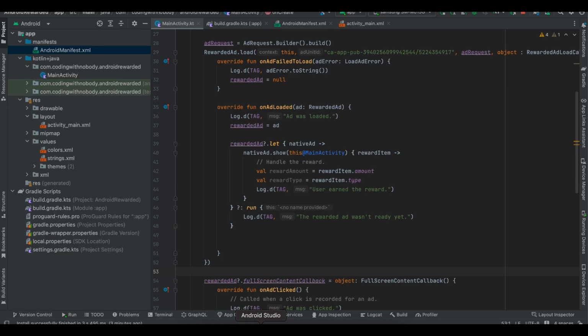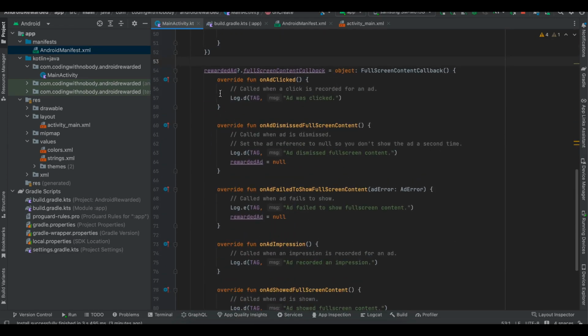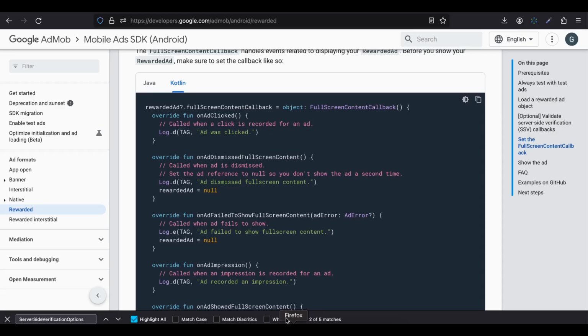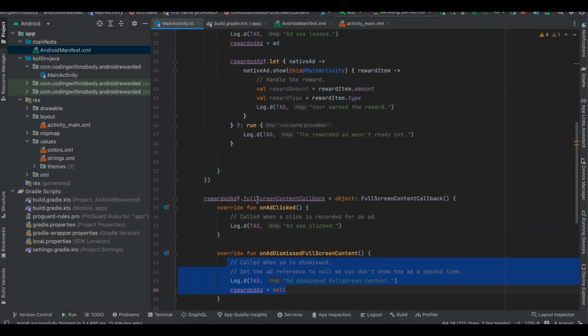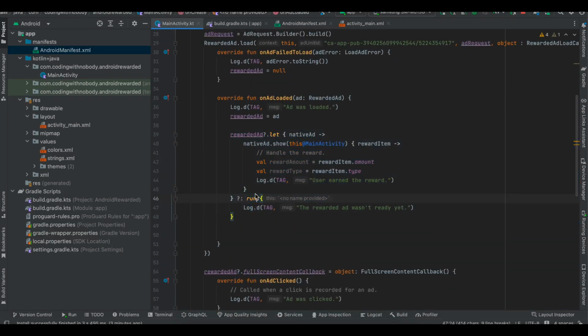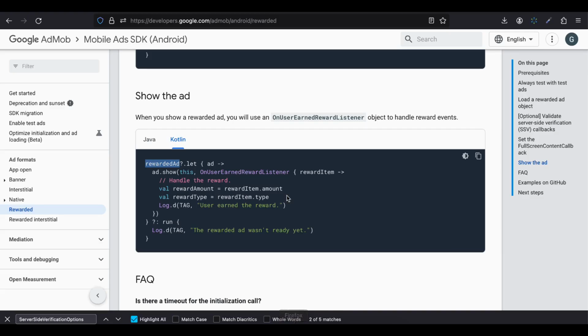I've just copy pasted all this code and put it over here. If you want, you can add your own logic for all these callbacks. Okay, and the last thing which you have to do is you just have to call this bit of code over here. I have just called this bit of code on ad loaded. Here you can handle the reward. If you want to add some amount or some type to the user's account, you can do that, and here you also get a call if it wasn't ready yet. So here you can write all your logic once the user has finished watching the ad.